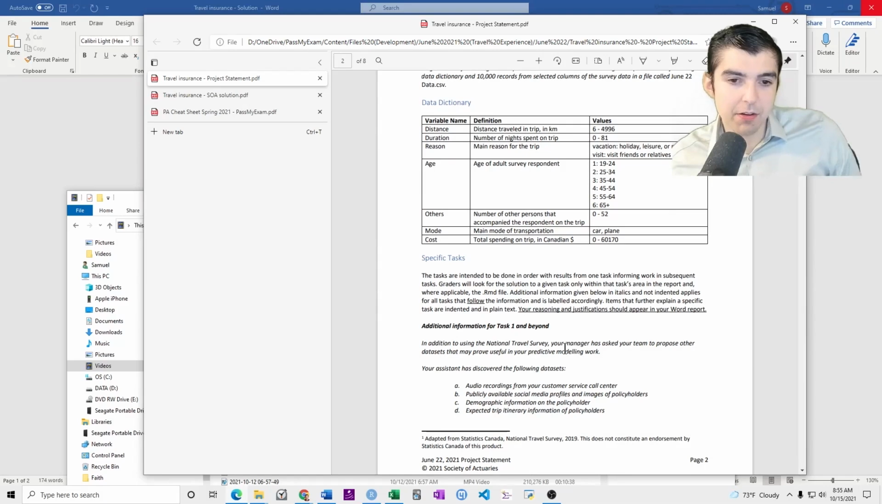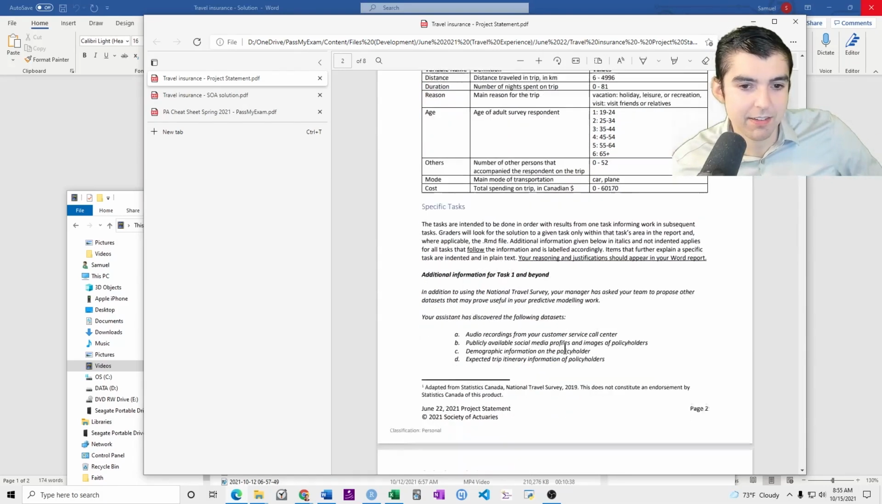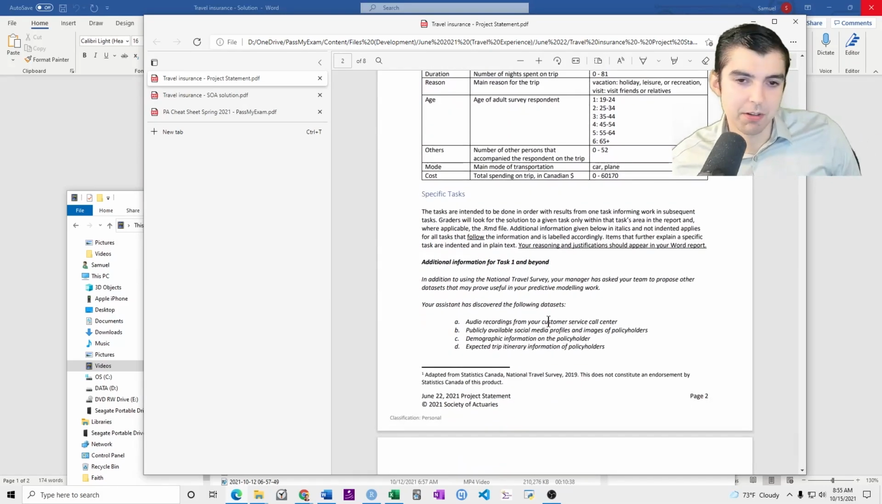So then the next part is the specific tasks. This is where the exam's a little bit different. The tasks are intended to be done in order with results from one task informing work in subsequent tasks. Graders will look for a solution to a given task only within that task's area in the report and where applicable in the RMD file. Additional info given below in italics and not indented applies for all tasks that follow the information and is labeled accordingly. Items that further explain a specific task are indented in plain text.